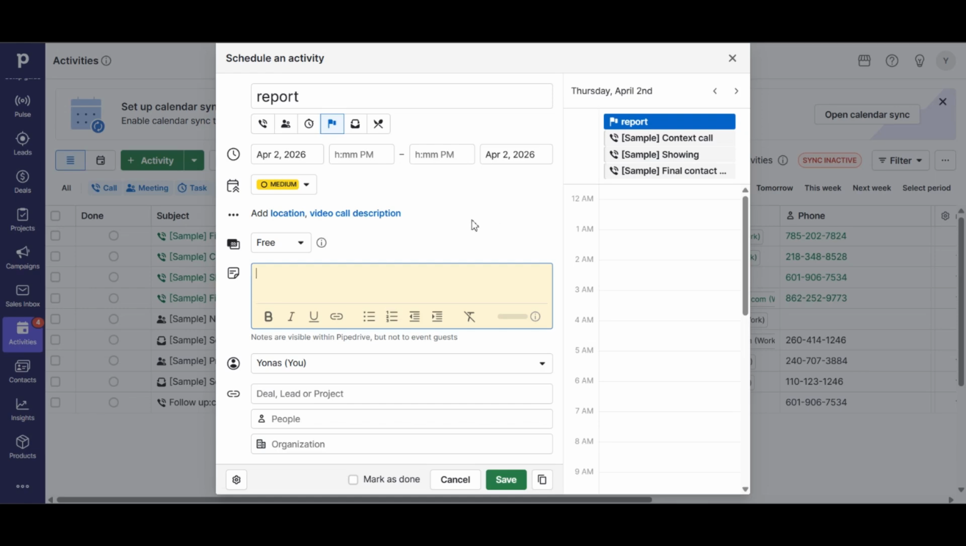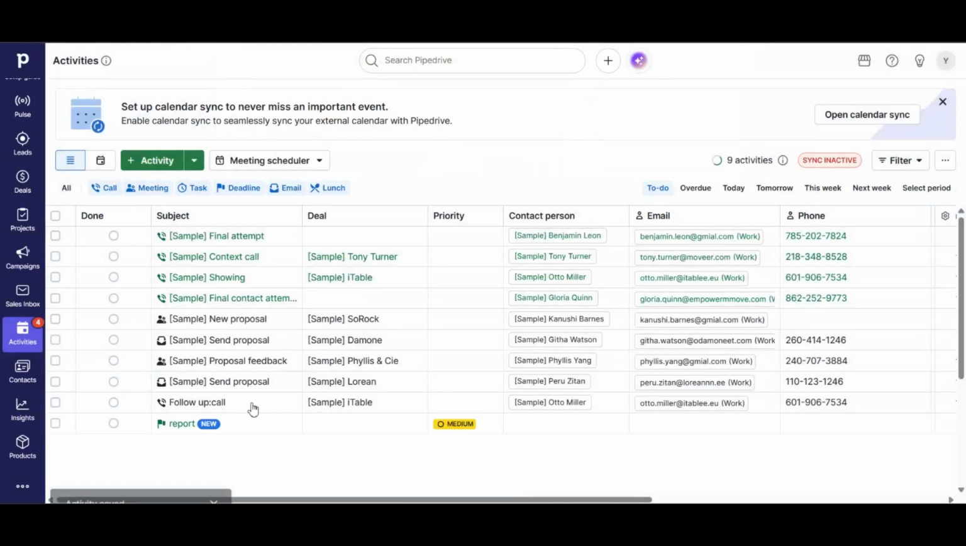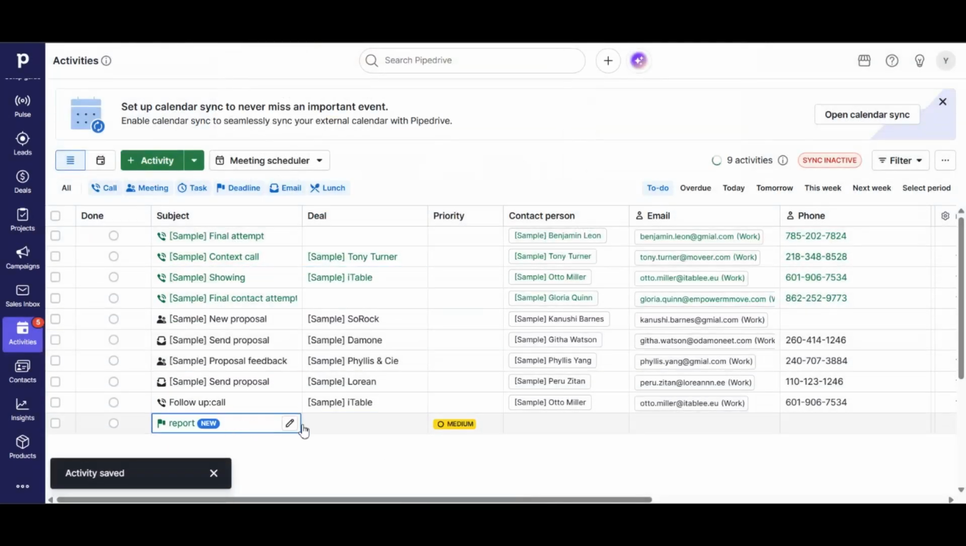Before saving, quickly double-check the key details like the title, type, date, time, and any links to contacts or deals. This ensures everything shows up correctly on your dashboard and calendar. Once everything looks good, click Save. Your new activity will appear in your list and be ready for you to act on.